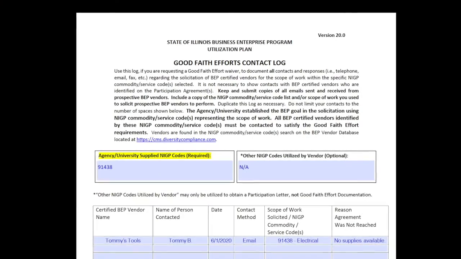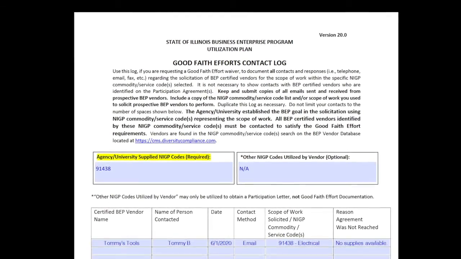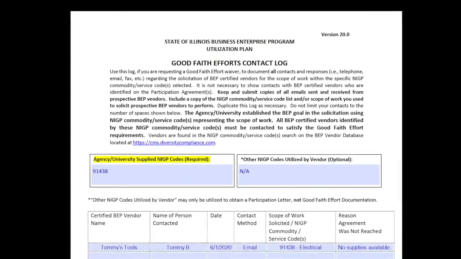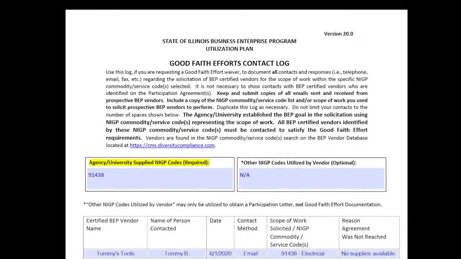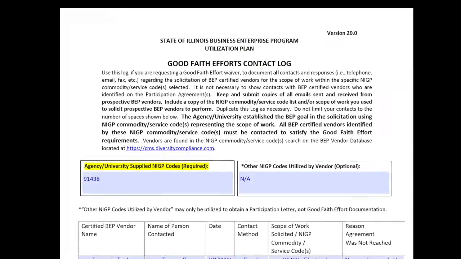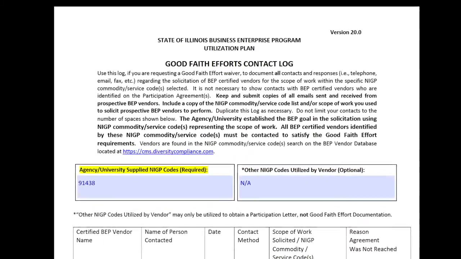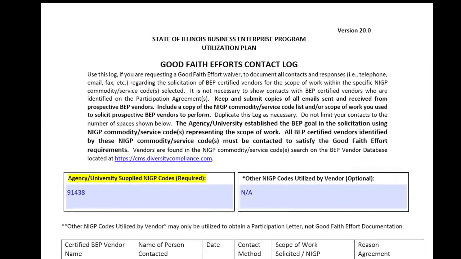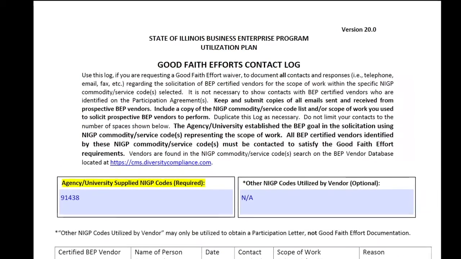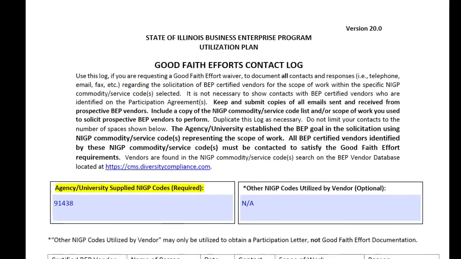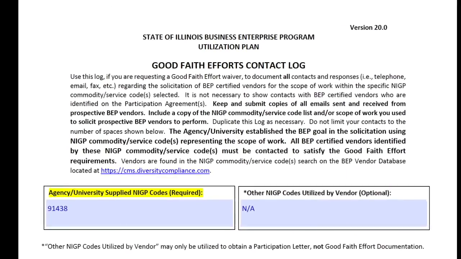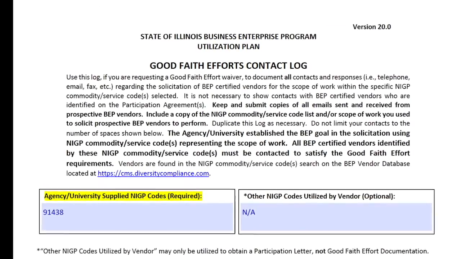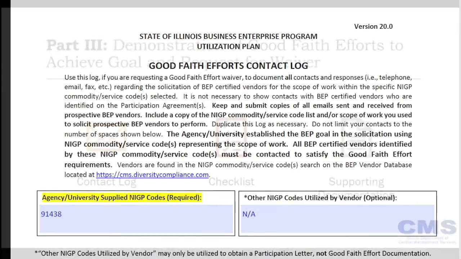It is important to note again that only NIGP codes defined in the solicitation may be utilized in establishing a good faith effort. You may select additional NIGP codes that are a commercially useful function, but these additional codes may only be used to obtain subcontractors identified on a participation agreement.